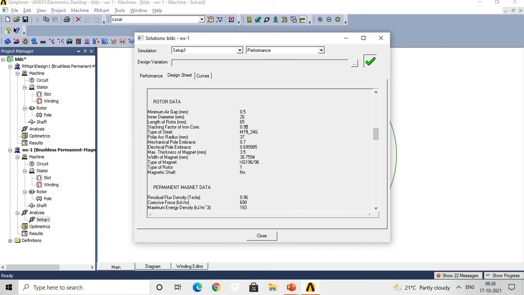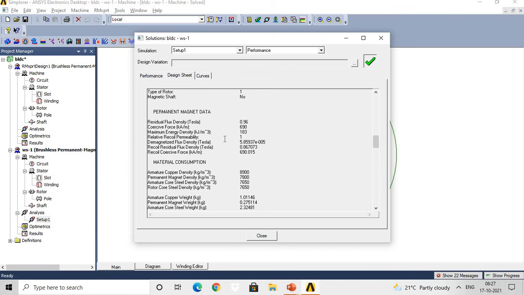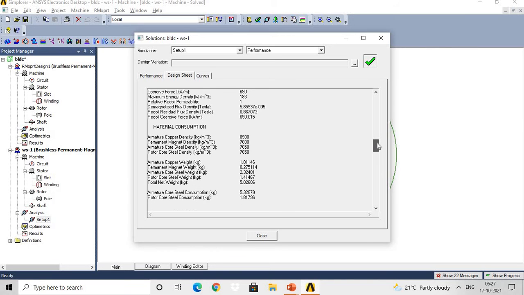Then rotor data, in which there is information of maximum air gap, inner diameter, length of rotor, stacking factor of the iron core, type of steel, then type of the rotor, magnetic shaft. We have unchecked the shaft, that's why it is showing no. Then it will give the idea about permanent magnet data, like what is the residual flux density. So this is the most important information, like residual flux density, coercive force, maximum energy density, relative recoil permeability, demagnetized flux density, recoil residual flux density, recoil coercive force. So this information is available with magnitude.